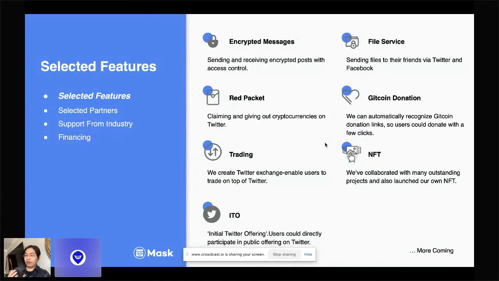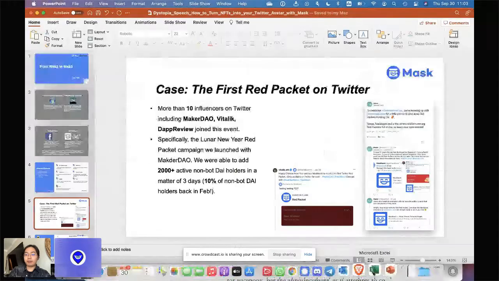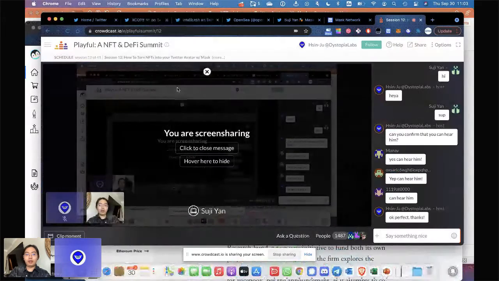Before the new NFT integration, we have done a lot of interesting things like encrypted messages, red packet trading, initial Twitter offering, file service, Gitcoin donation, NFT. It's all about building a better decentralized social web on top of the current one. And how will that work? Use the example of the red packet. How the red packet works is actually very cool.